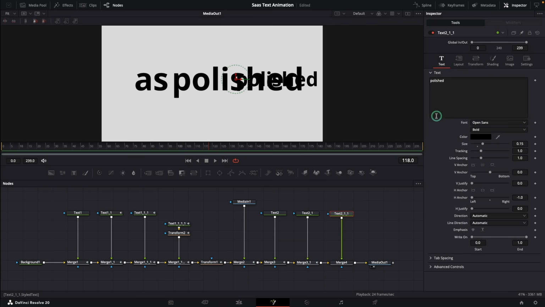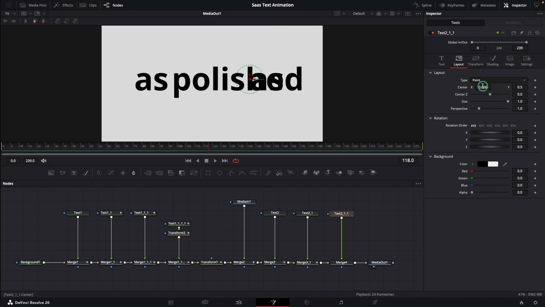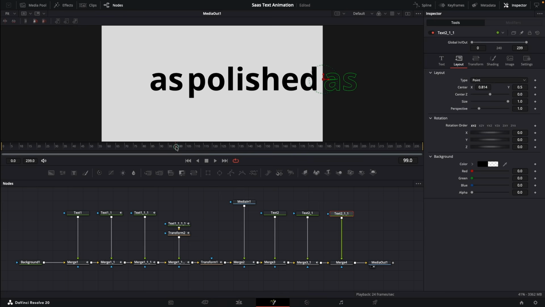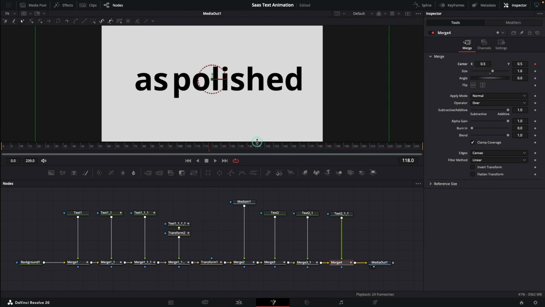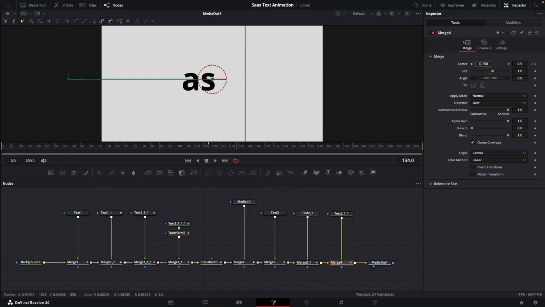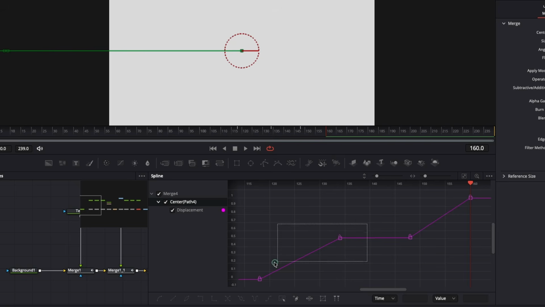Replace the text with the next word, keep the same size, move it off screen first, then go to the frame where the previous text starts moving left and keyframe merge center. Move forward around 15 frames and slide it left. Then another 15 frames later, push it slightly more for a gentle drift. A few frames later, move it fully off screen. And again, smooth the motion in the spline editor just like before.